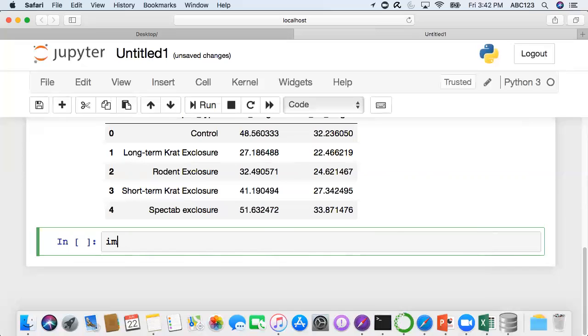I will import another package called plot9. The problem with plot9 is it has 8 characters. Too troublesome. So I declare a short form for it. I call it import plot9 as p9.